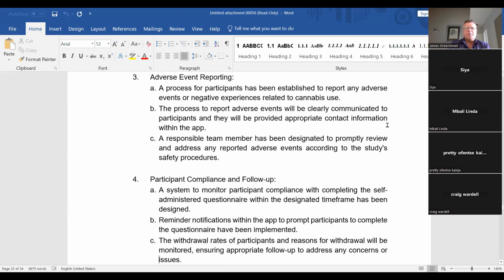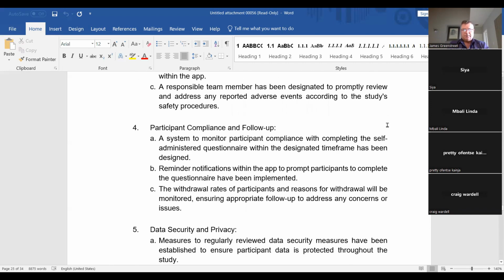There is a participant compliance and follow-up, and there will be a system to monitor participant compliance with self-completing the self-administered questionnaire within the designated time frame, and that's how this has been designed. There's also reminder notifications within the app to prompt participants to complete the questionnaire, and the withdrawal rates of participants and reasons for withdrawal will be monitored, ensuring appropriate follow-up to address any concerns or issues.